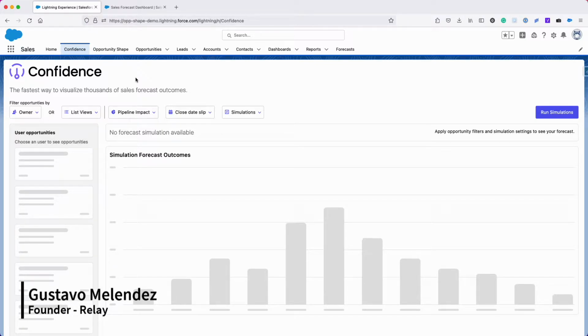It's our latest MicroApp, and it helps you analyze your sales forecast by running thousands of simulations on your pipeline, and it's super easy to use.